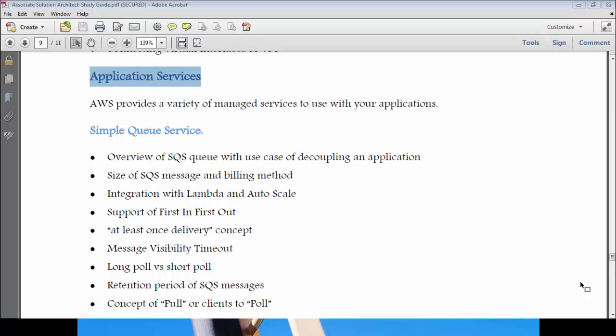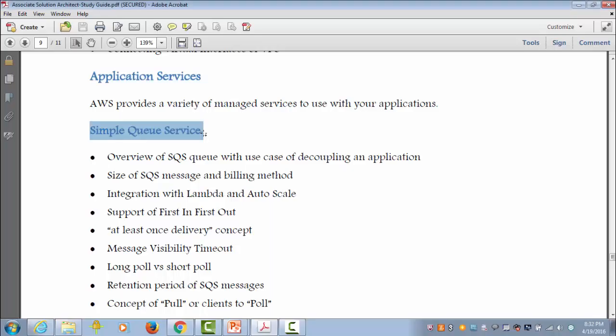Simple Queue Service should be our main focus from the exam point of view. Be familiar with SQS usage and how it helps to decouple applications. Delivery of messages, including long versus short poll, message visibility timeout, and default retention period. Be aware that SQS delivers messages at least once, but not in first in first out order.